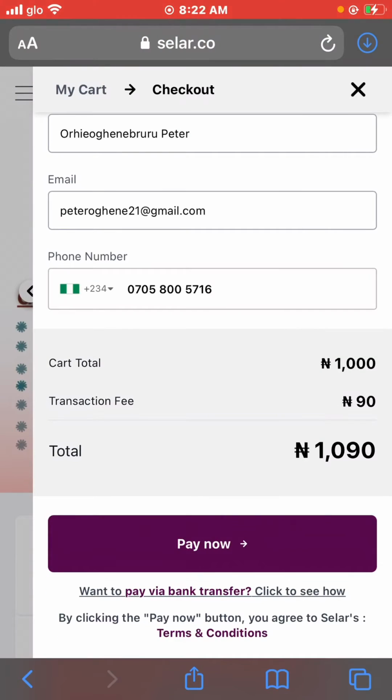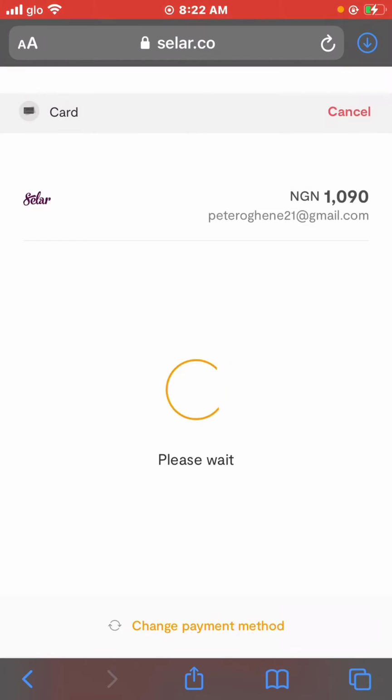Please do not click on this pay via bank transfer, as it will not take you to where you're going to pay. It will only give you instructions of which you may not be able to follow it through. It will be confusing for you, and that is the reason why I am doing this video, so that you'll be able to know how to do that. So you click on this pay now.